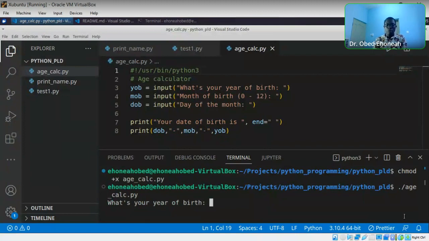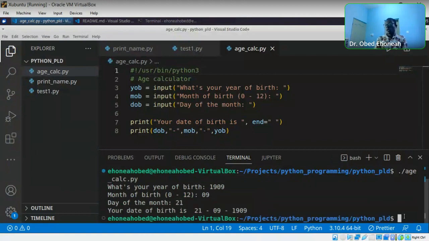Let's say, today is Dr. Nkrumah's birthday, so 1909, yes. That was when he was born. Which month? He was born in September. September is 09. Okay, so let's do 09. Then the day of the month is the 21st. So that is Dr. Nkrumah's birthday.